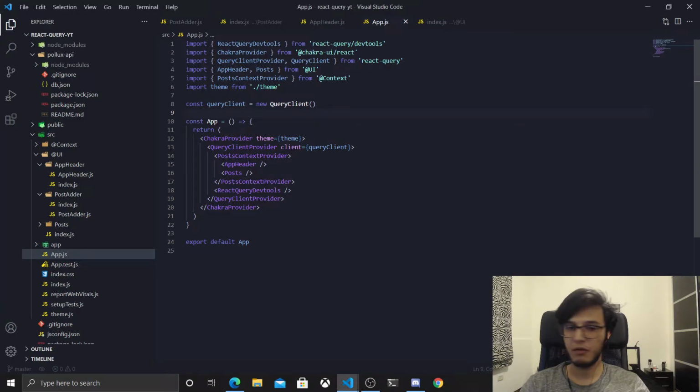Hey, so now we will be doing a delete request with an undo action. So we'll be deleting a post and displaying an undo button. When the user clicks it, the post will be created again.